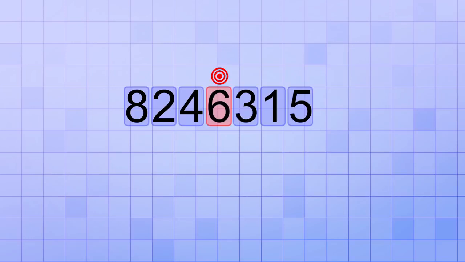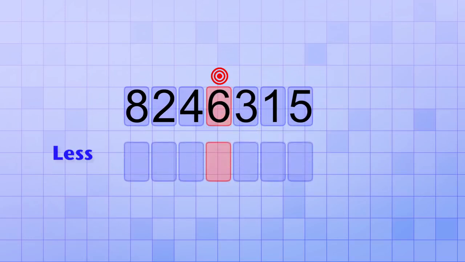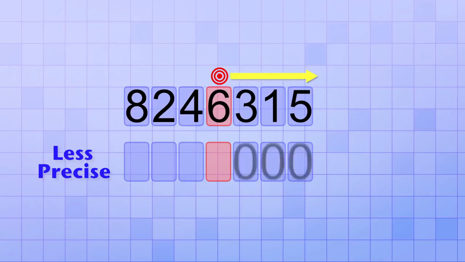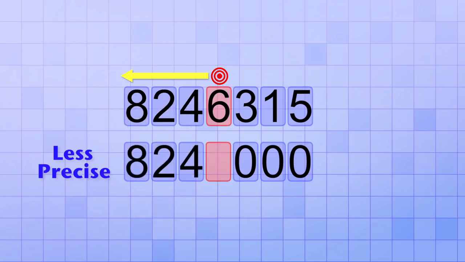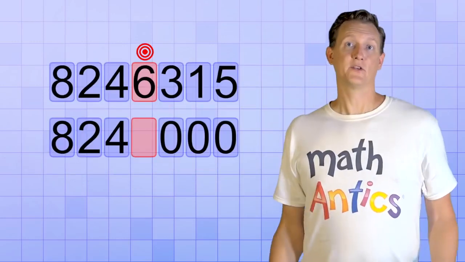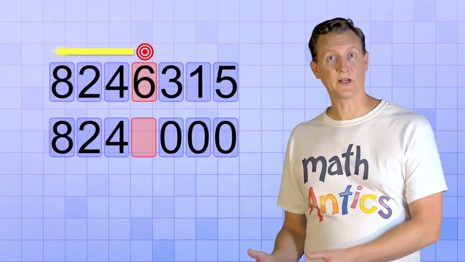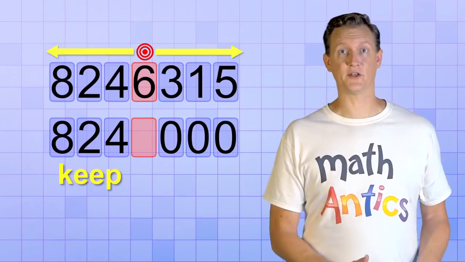As I mentioned, rounding a number means making a new, less precise version of it. In that new number, any digits that are in number places smaller than the target will automatically get replaced with zeros. And in most cases, any digits that are in number places larger than the target will automatically be kept the same in the new rounded version. There are some exceptions, as we'll see later in this video. So that seems pretty simple. All the bigger digits you keep, and all the smaller digits you zero.